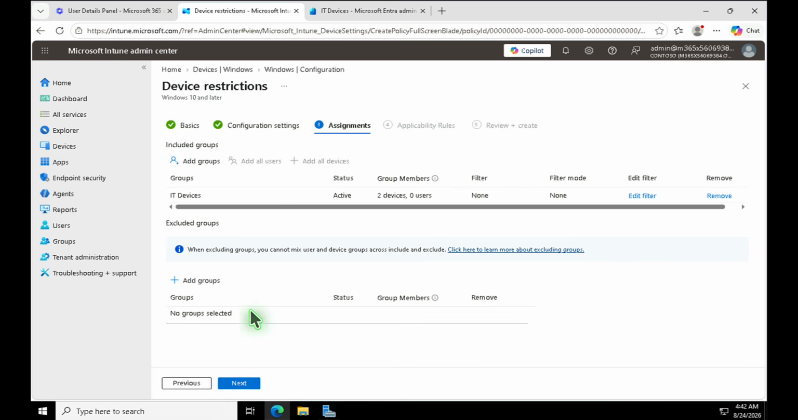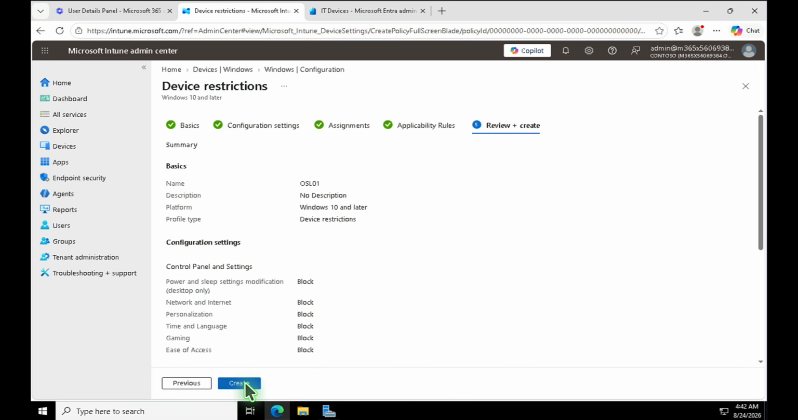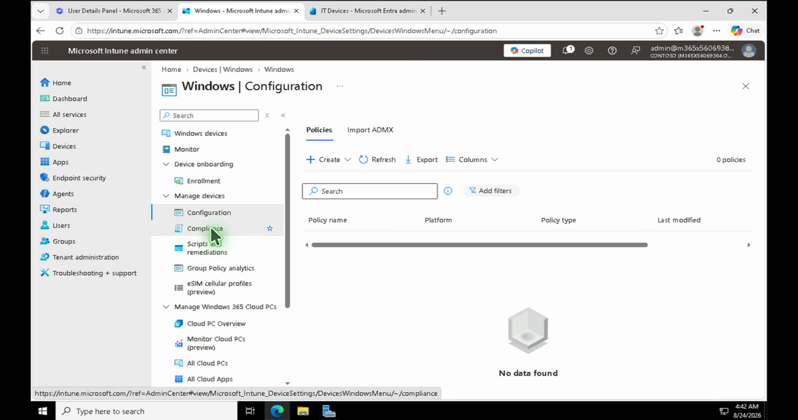And you can also exclude certain machines within that group or certain groups if you want to as well. Are there any additional device restrictions that you want to put in? I'm just going to accept that. And again, I'm just going to click on create. So off it goes, and it creates our policy for us. Now, I've put some restrictions in there.